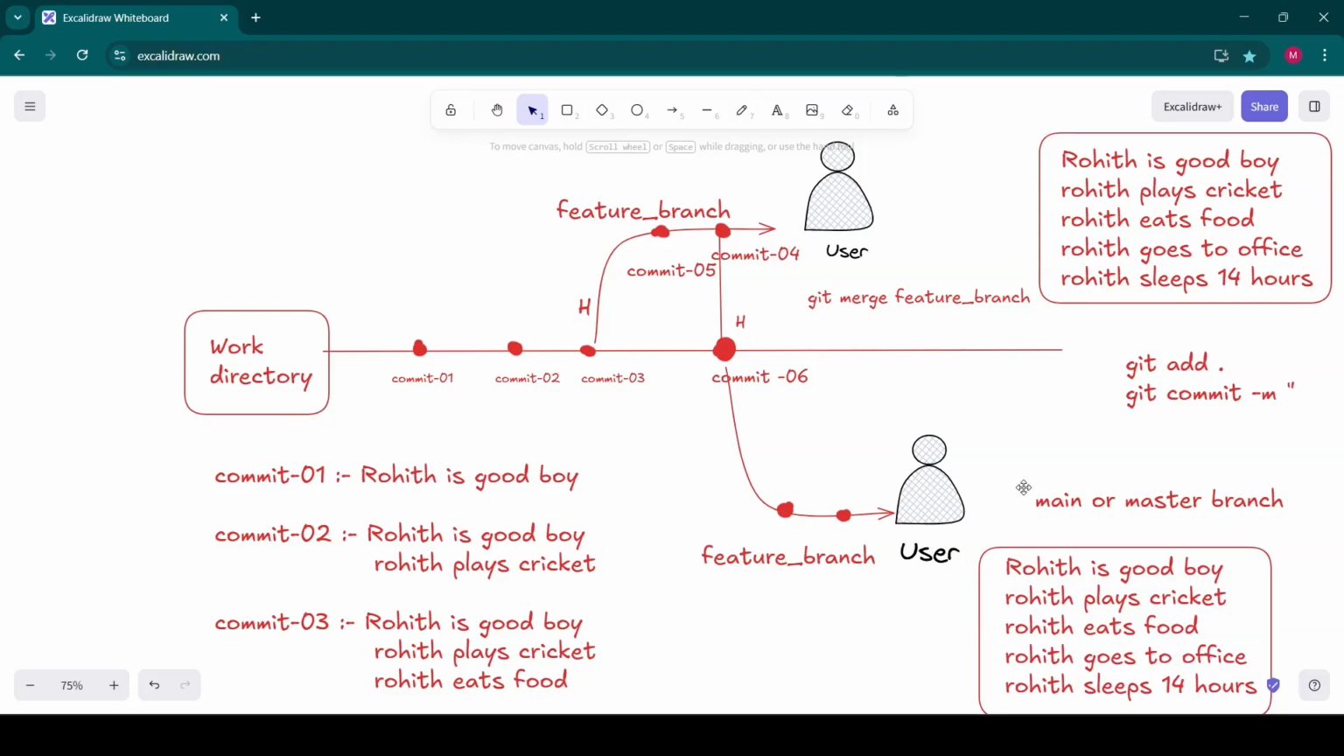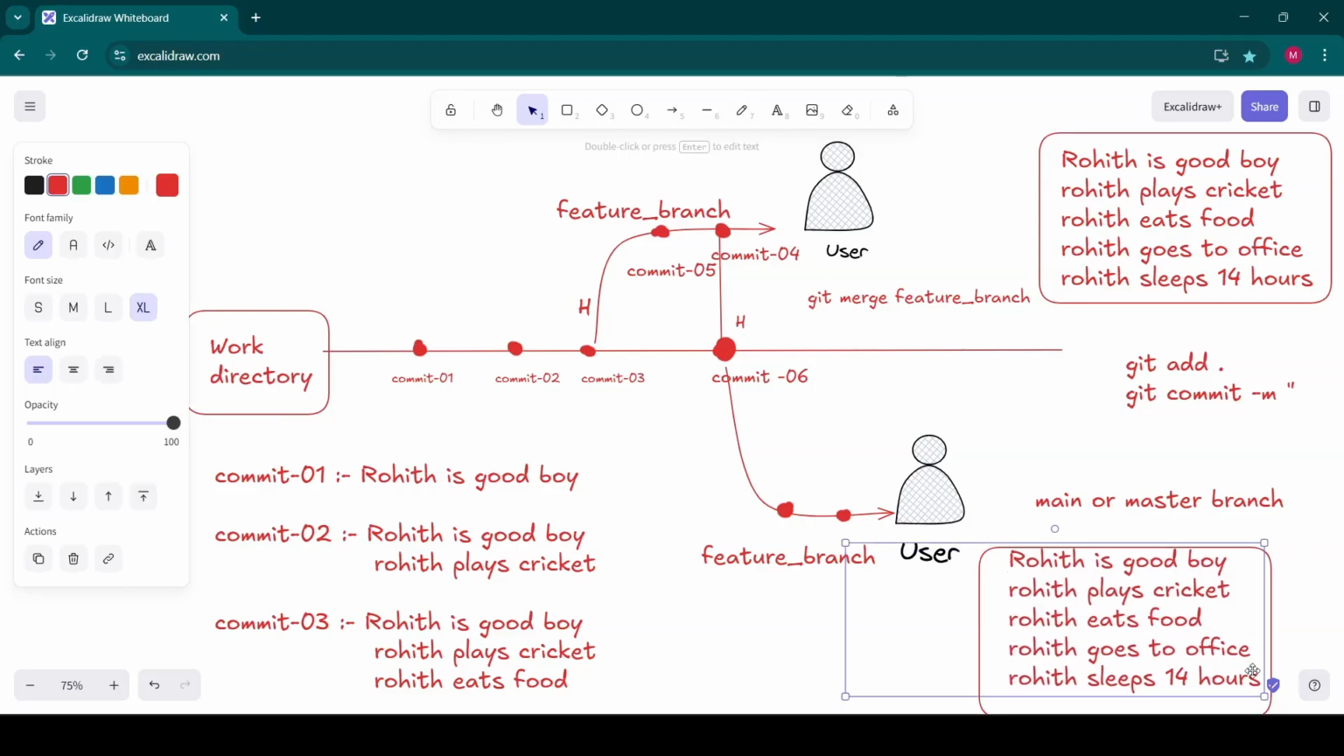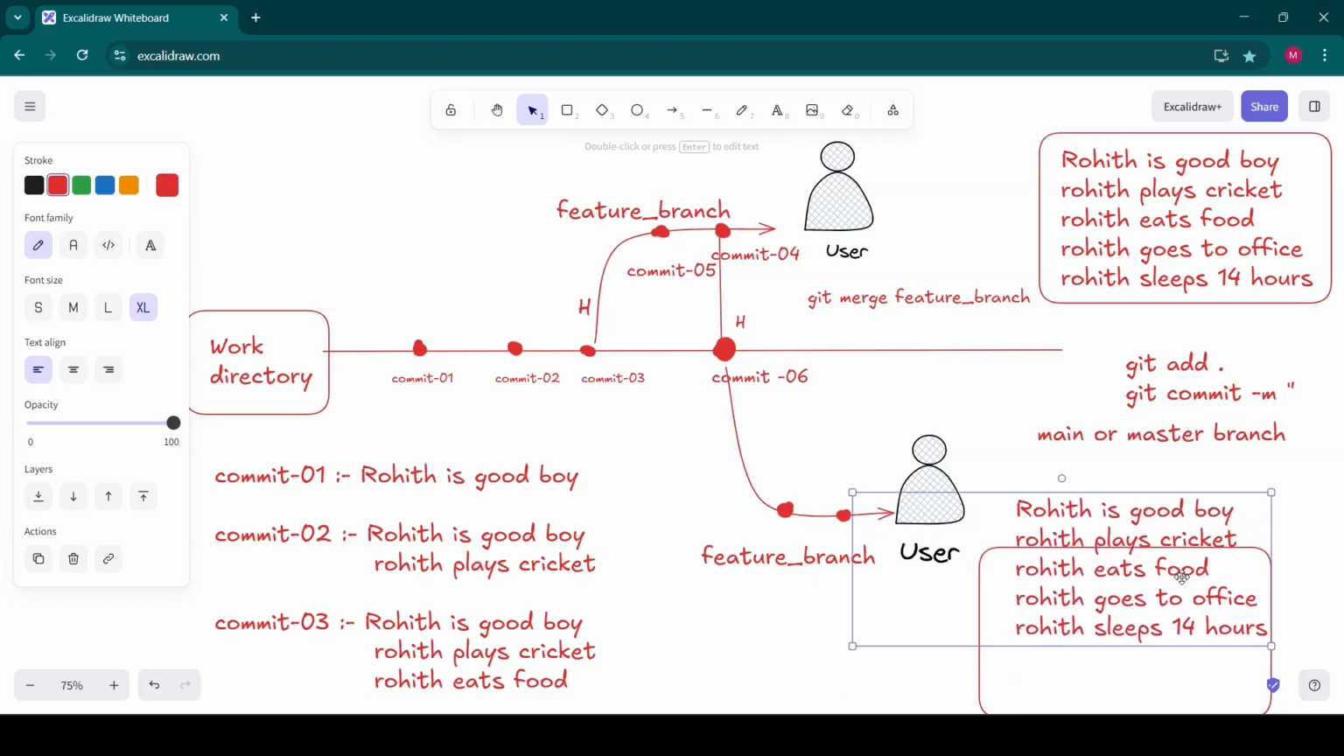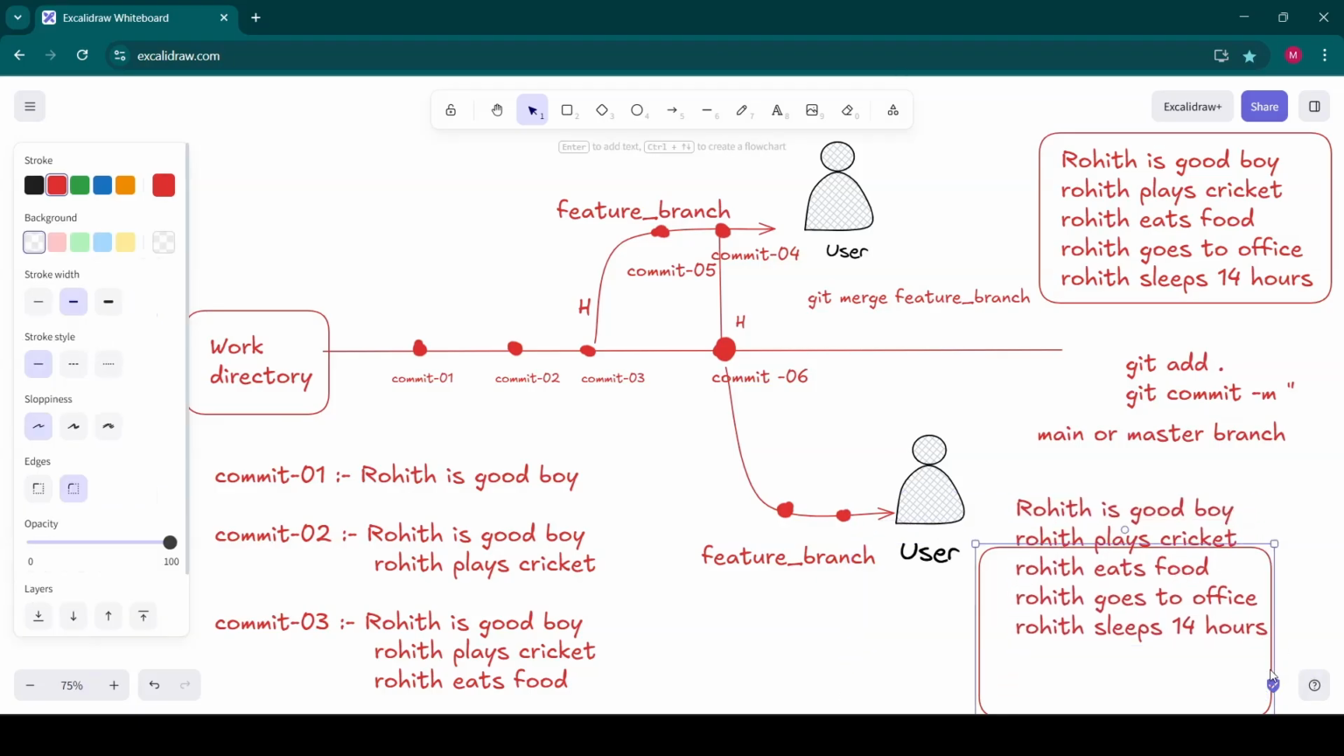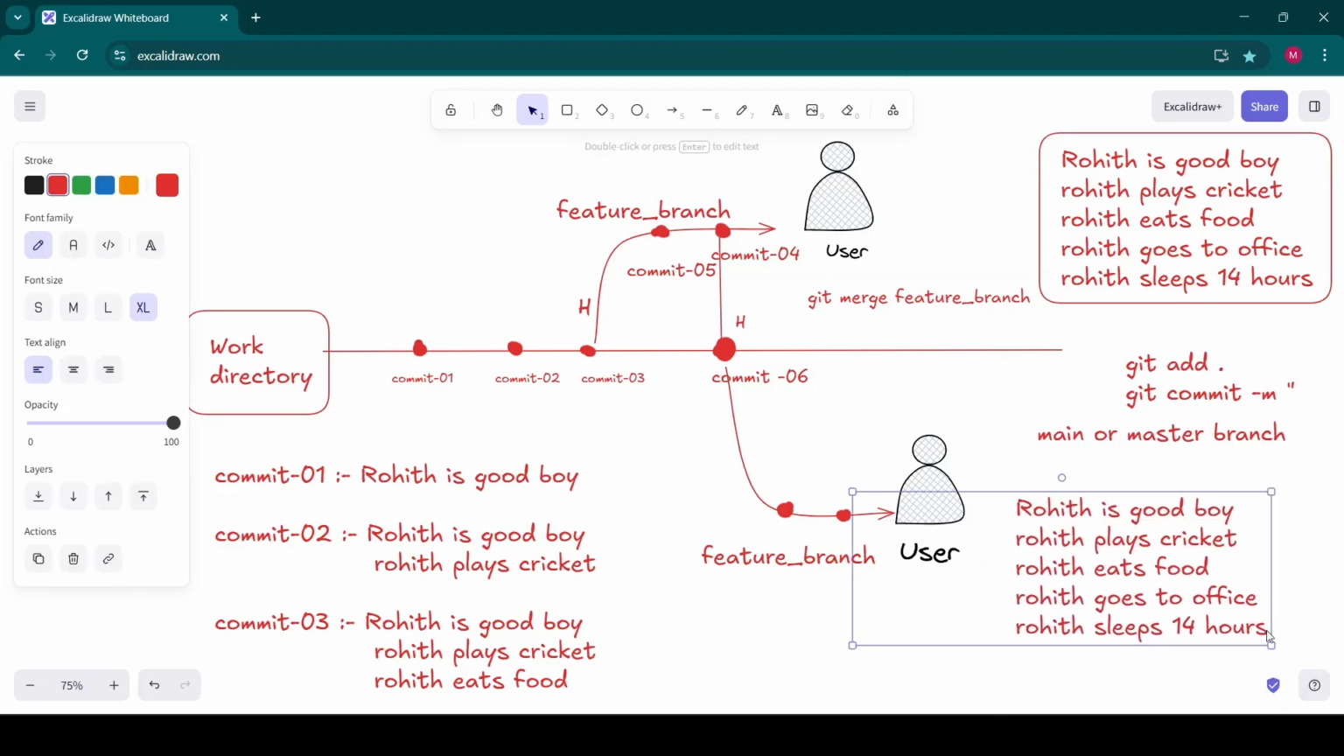Okay, and suppose he has added one more line. What could be that line? Let me keep it over here. He has added one more line. What was that line? The user has added a new line. If he adds this new line, what will it do?